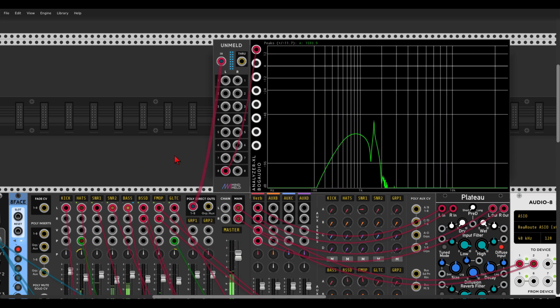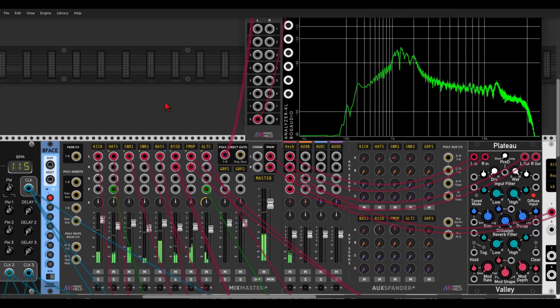And this will create more space, less energy in the low frequencies that we don't need, because we have the bass and we have the kick. They are taking care of the low frequencies. We don't need the low frequencies in the other voices, not so much. So it's better to take them out.